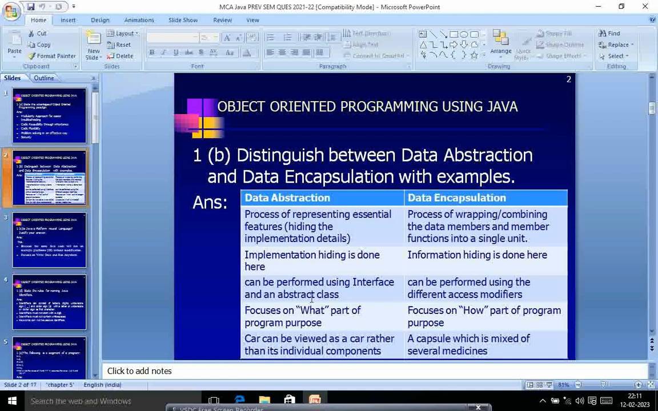Data abstraction can be performed using interfaces as well as abstract classes, whereas data encapsulation can be performed using different access modifiers. Normally data abstraction focuses on the what part of programming, whereas data encapsulation focuses on the how.